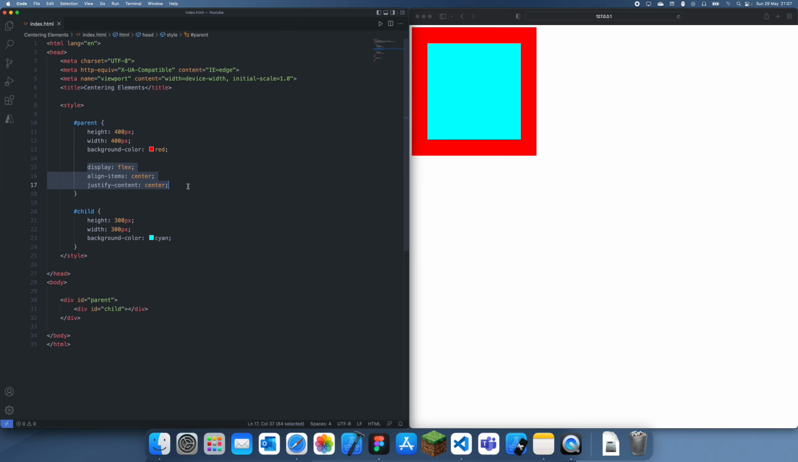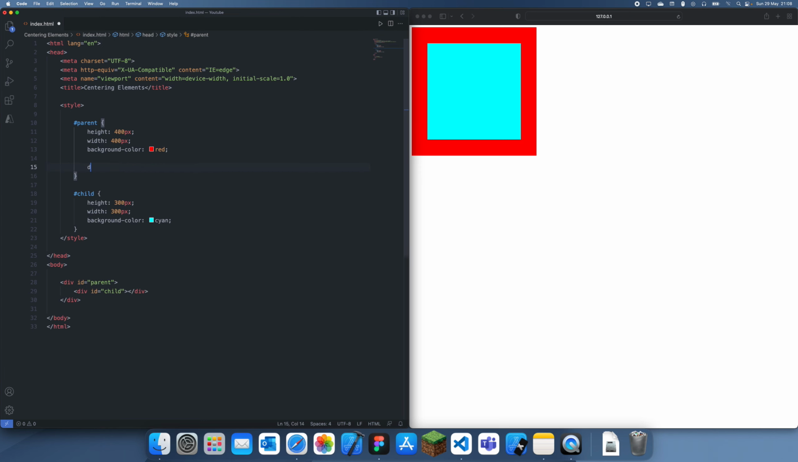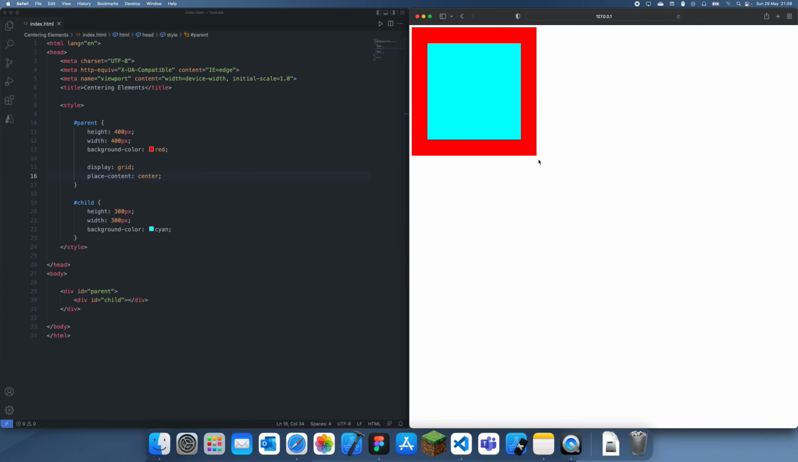This is quite easy, but you might not want to do this if you have a different display type and you don't want to have to change the display type just to center something in the middle. So you also have display grid, which is even shorter. You change it to display grid, and then you can do something like place-content or place-items center. Mostly I just do place-content, and that achieves the same thing.